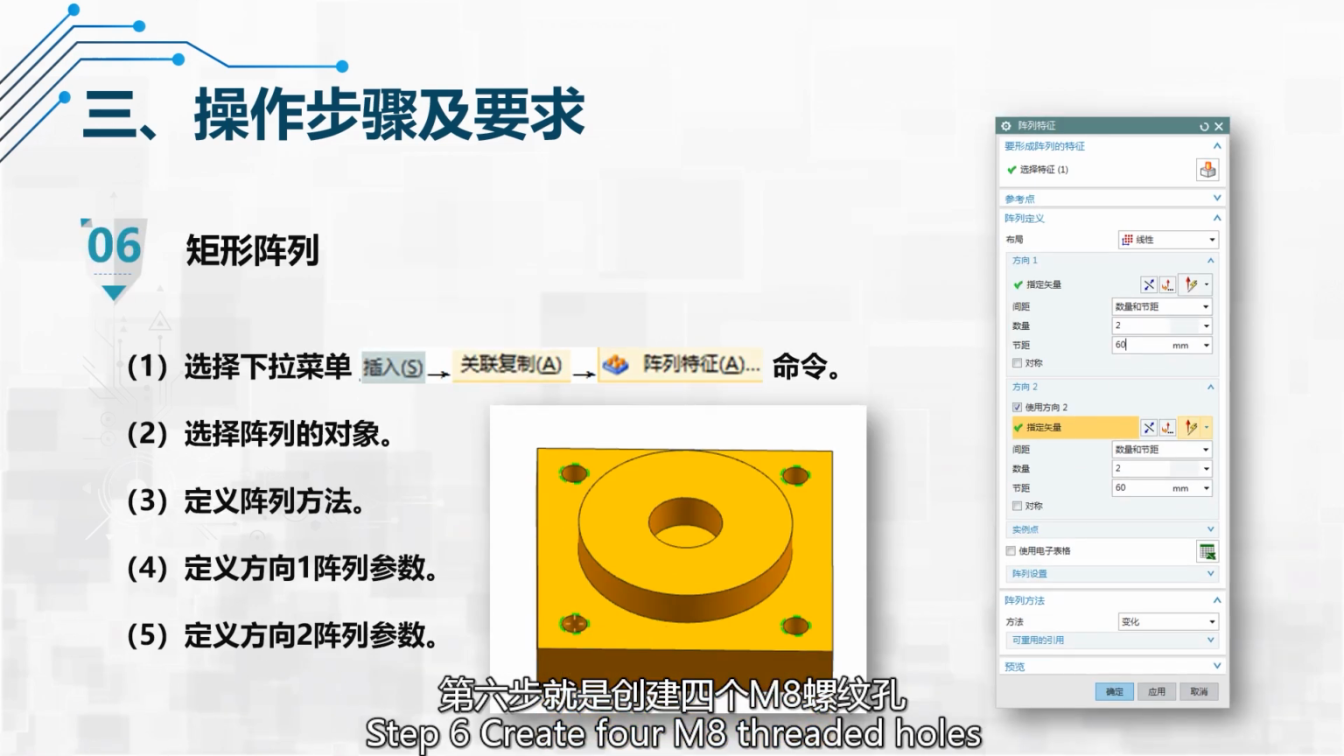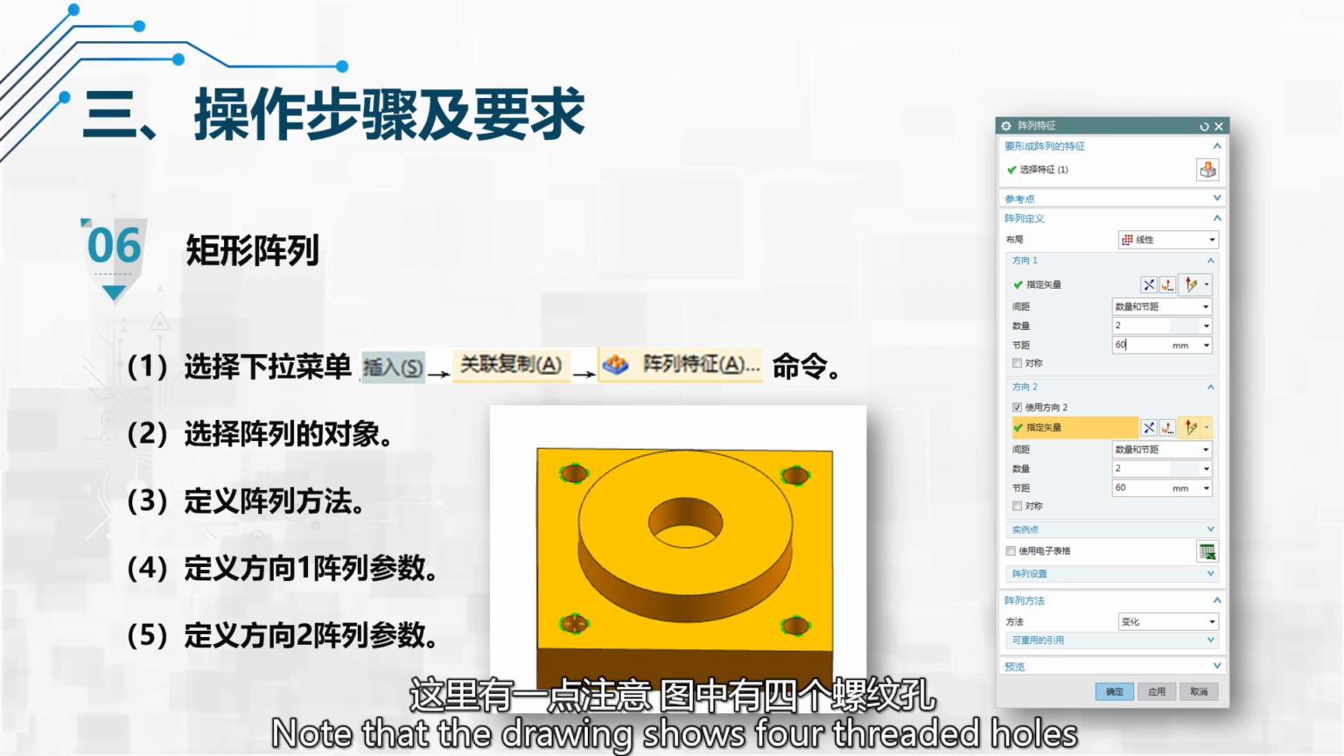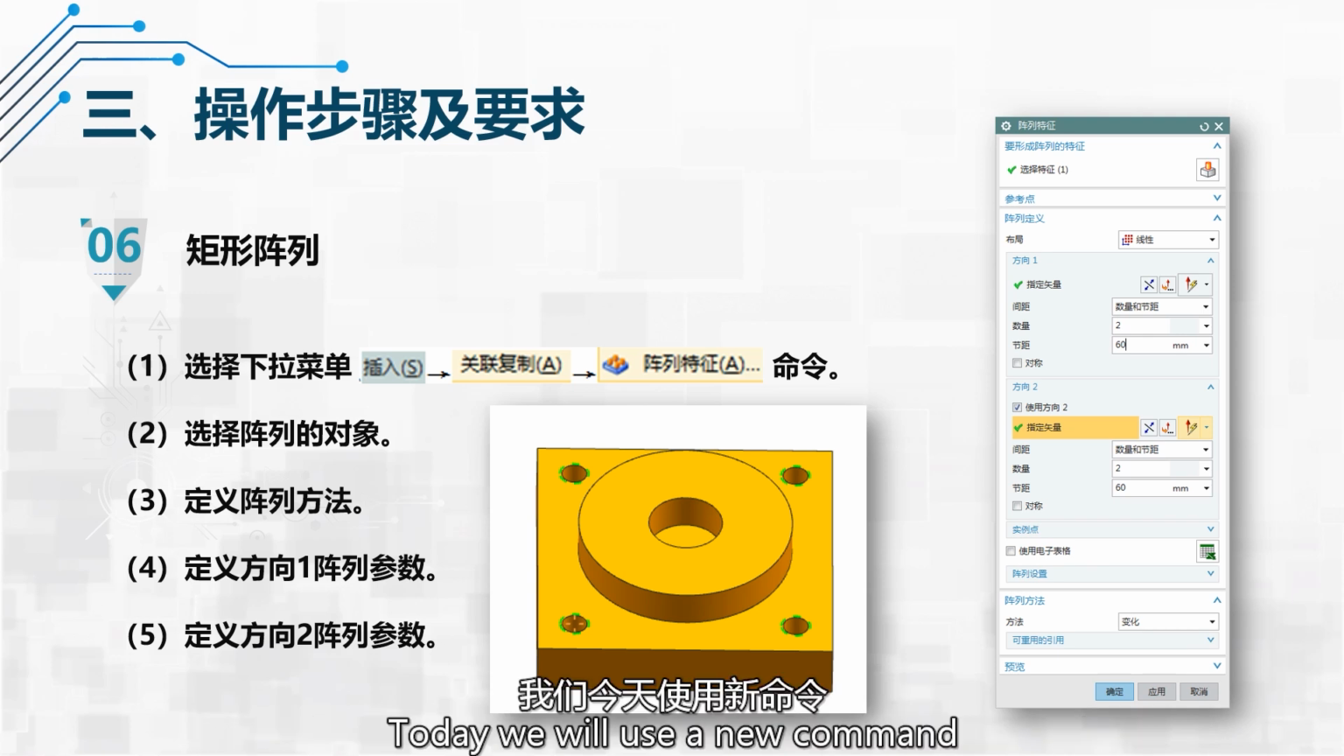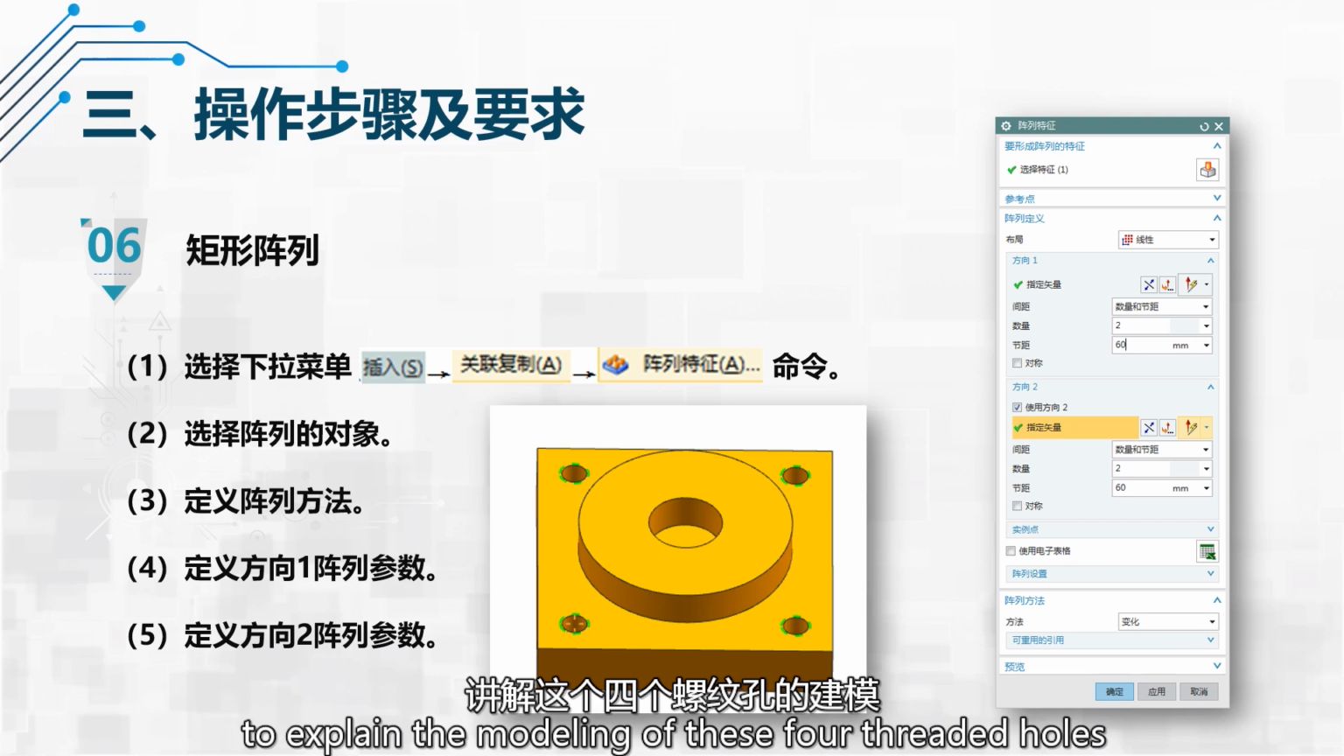Step 6. Create 4 M8 threaded holes. Note that the drawing shows 4 threaded holes regularly distributed at the 4 corners of the square base. Today, we will use a new command to explain the modeling of these 4 threaded holes.